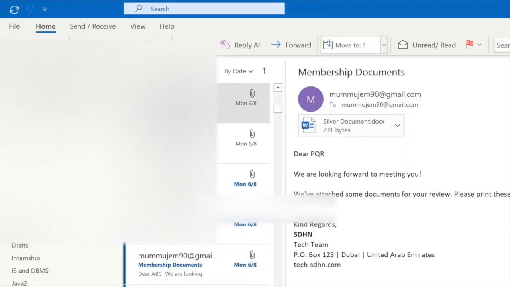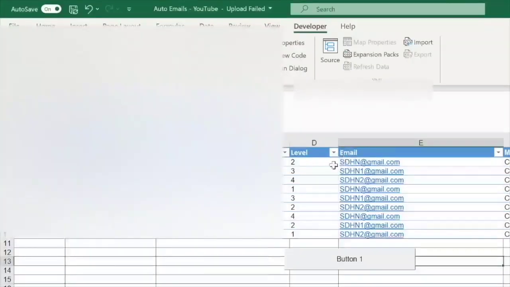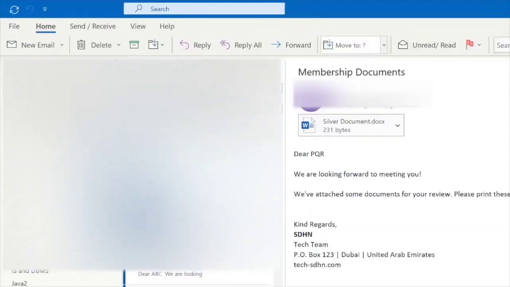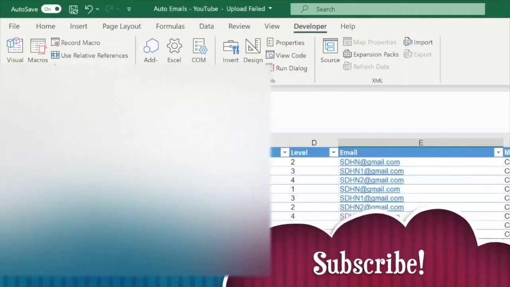This is as PQR. PQR is our silver member, right? Let's check. There you go. PQR is our silver member. Amazing. That's about it from my side.